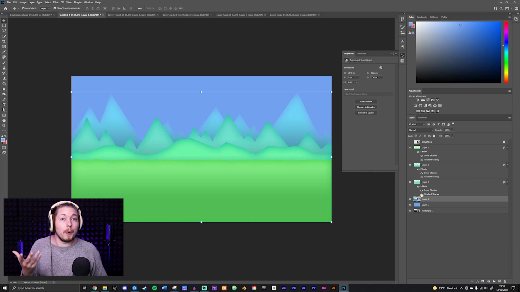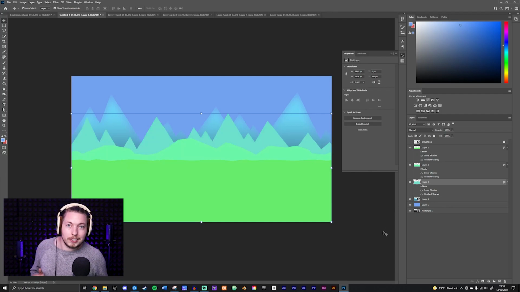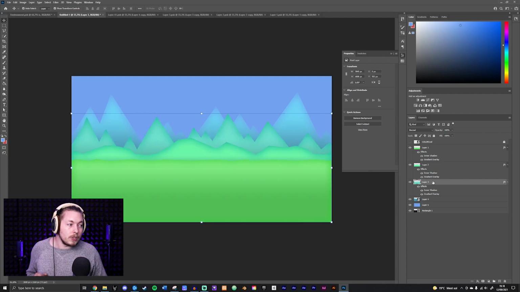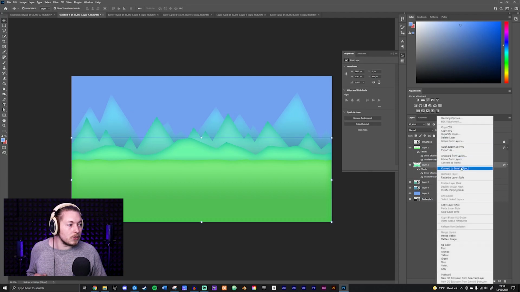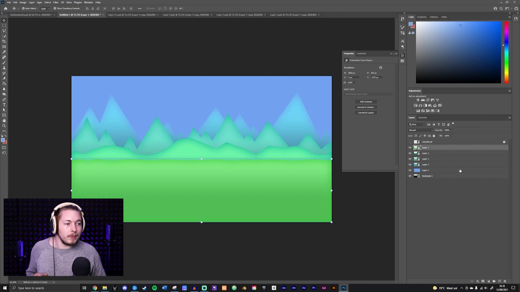So if you were to import this into Unity, it would actually look like this inside Unity. So in order to actually make these visible, you do need to convert all of these to smart objects. So I'll just go ahead and do that. Convert to smart object and convert to smart object like so. So now it would actually look like it needs to look inside Unity if it were to export as a PSP file.